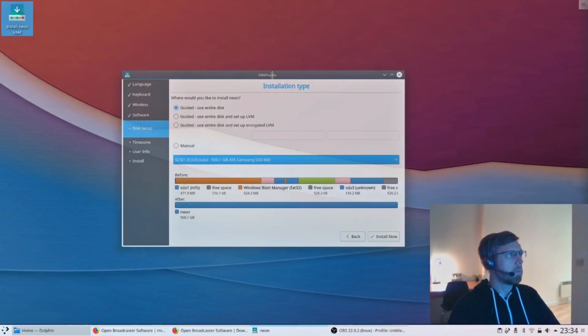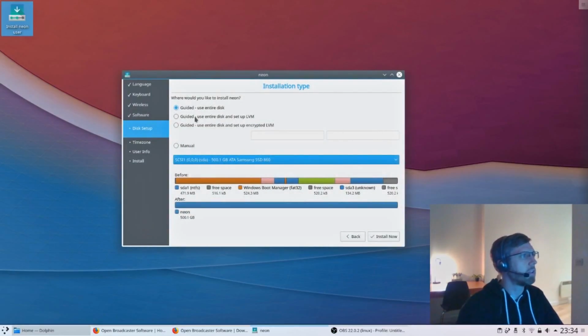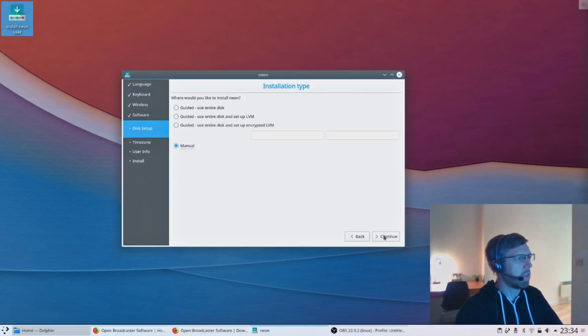Then a window will come up asking you about the installation type. You can choose to use the entire disk. You've got these other options, or choose manual. I'd recommend selecting manual, particularly if we're dual booting with Windows. So just select that, then select continue.